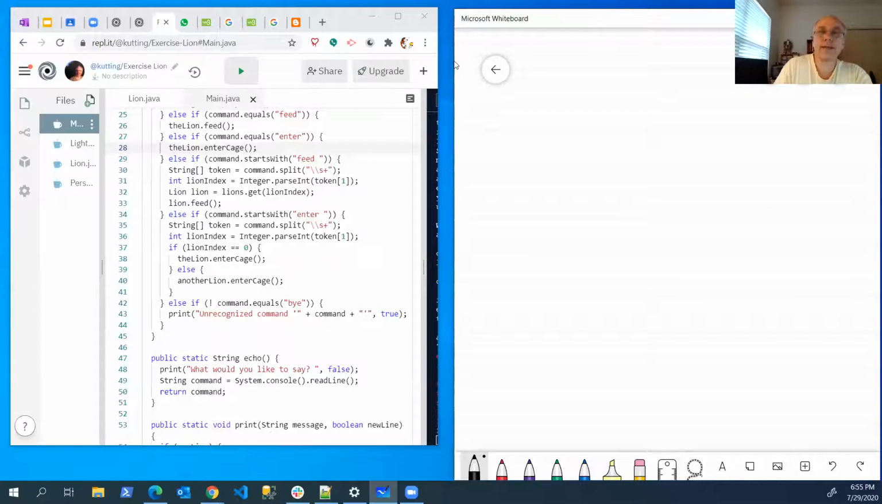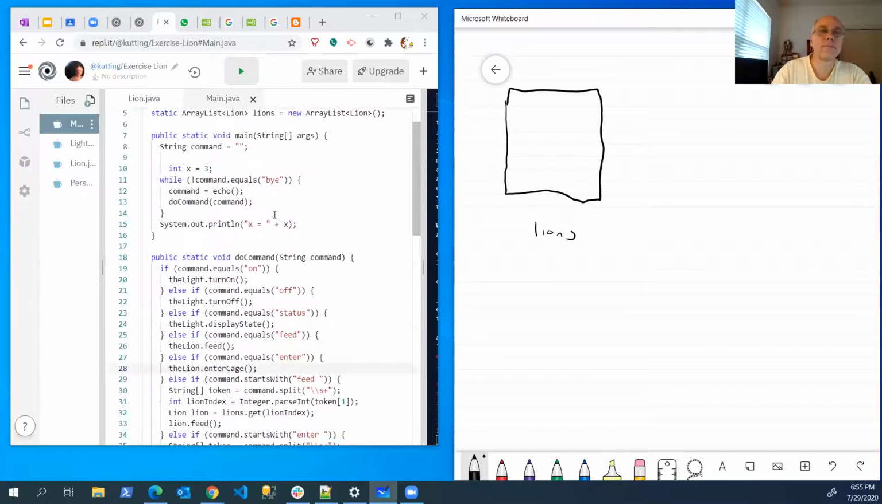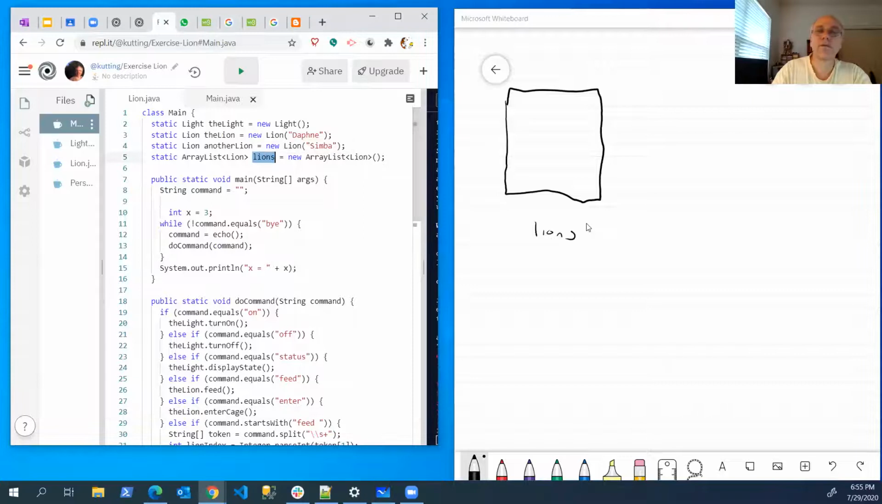Right now our lions array is empty, but suppose we had 2 lions in it. However they got there, we don't know, but it doesn't matter. We have this array called lions at the top, that's on line 5. Its type is an ArrayList of Lion. So the 0th one is Daphne, and the one at index 1 is Simba. Right now it really is empty, but let's suppose that somehow we got these 2 lions in there.